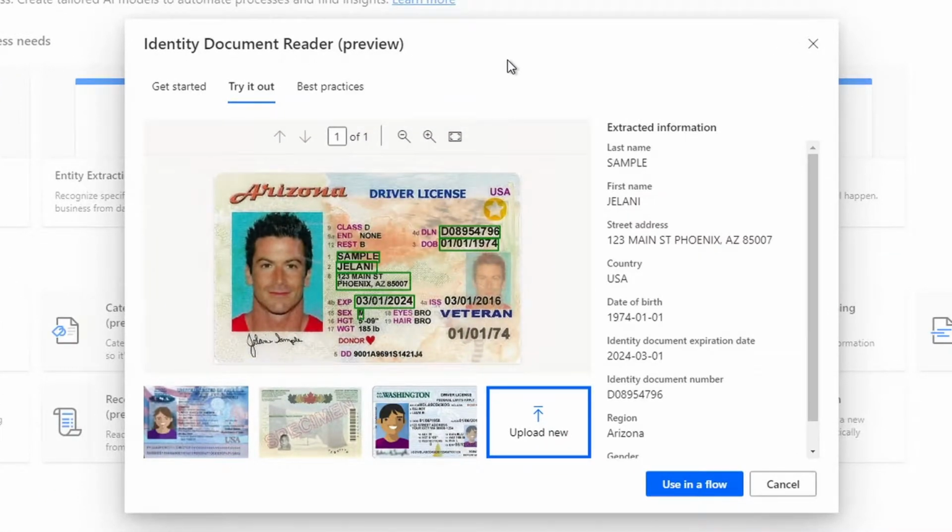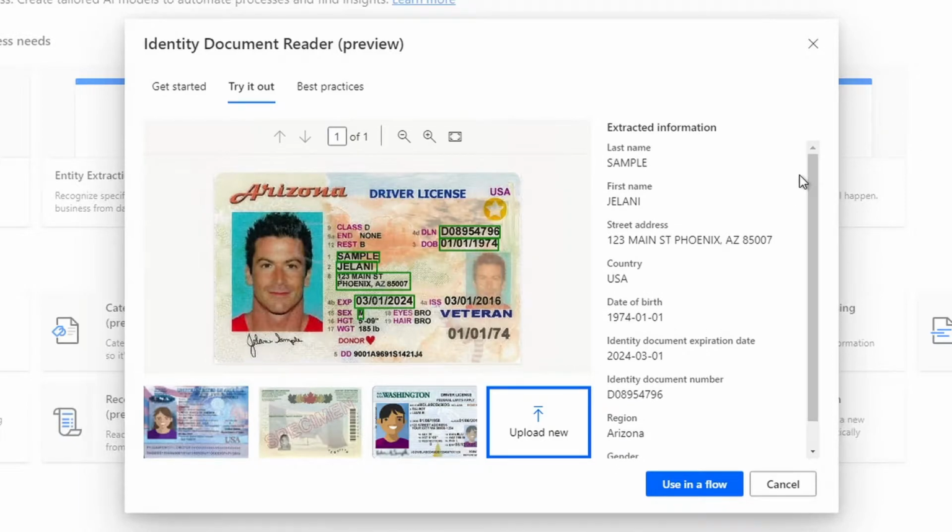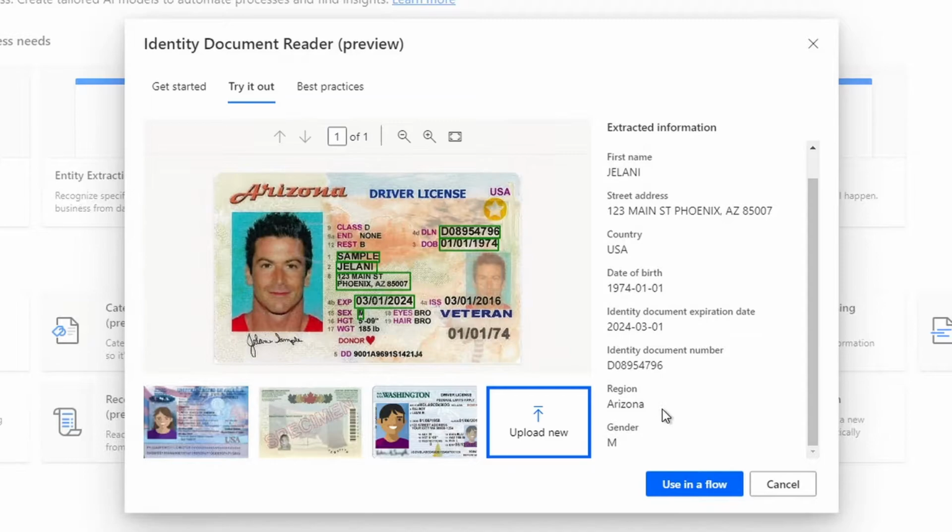And then what we see here are a couple of things. In the green boxes is the highlighted information it's extracting automatically from this driver's license. Things like the license number, the date of birth, the person's name, their address, the expiration date, and also the gender as well. And if you look here on the right, you can see in text all of the extracted information that I got out of here. It's detecting that this is an Arizona driver's license as well.